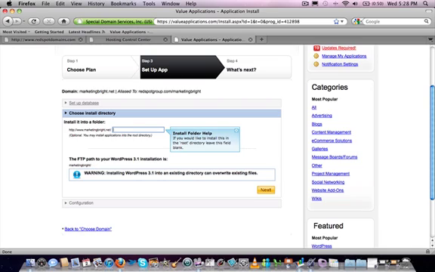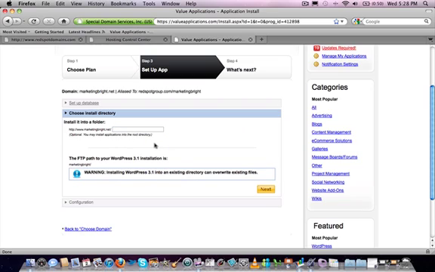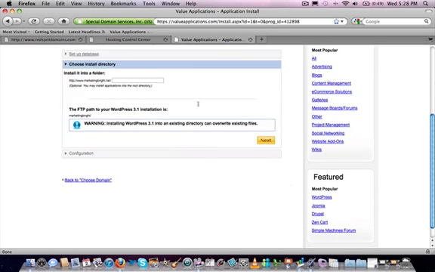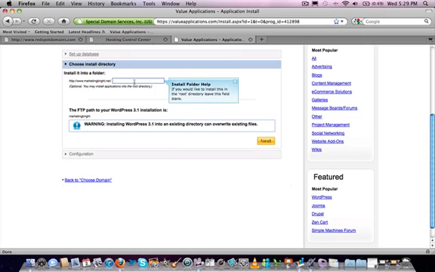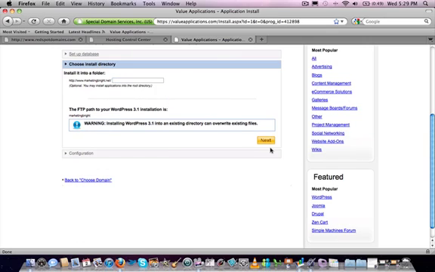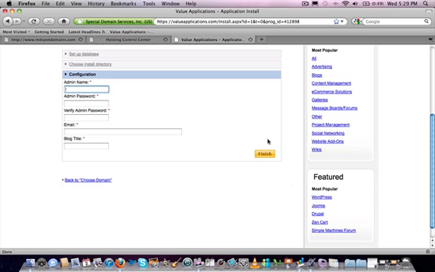So what I want you to do is delete the word WordPress and leave this box empty. Leave it blank, because that's going to install WordPress right into the main directory for us so we can run our whole site on WordPress. So again, leave this install folder part empty, blank, delete the word WordPress, then click Next.